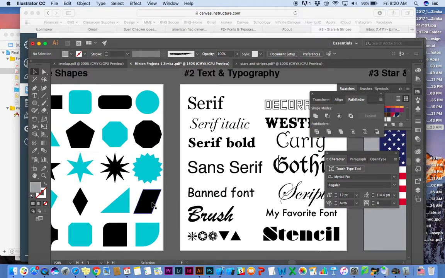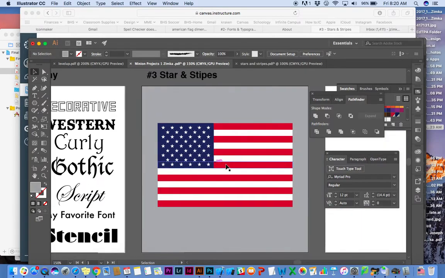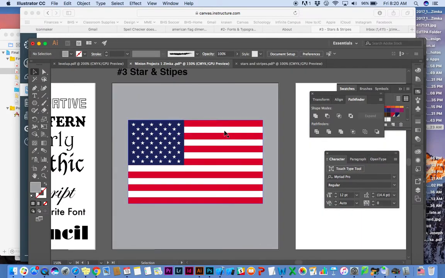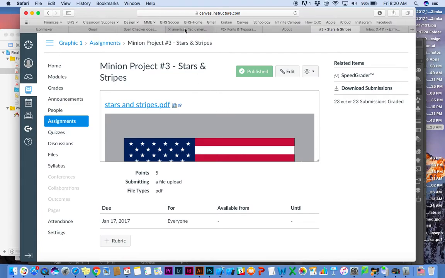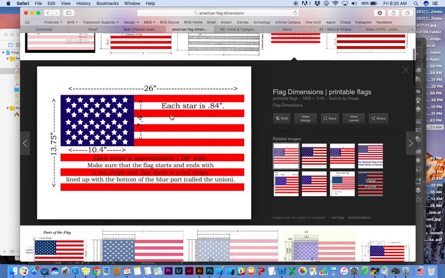All right, we've learned how to make shapes. We learned about different fonts, and now we are going to recreate things as we move forward into Illustrator. One of the most important things that we're going to be using is our research skills and finding the dimensions of the flag. All right, so the dimensions of the American flag, I've got this file here.